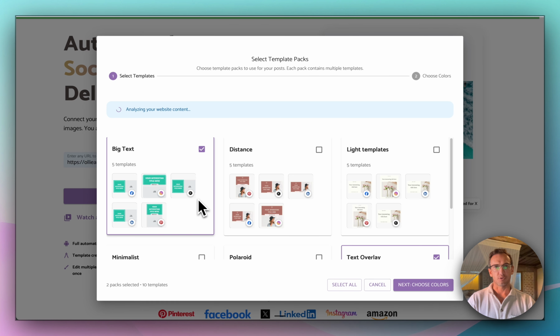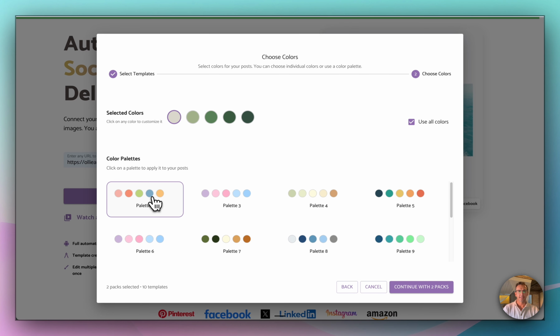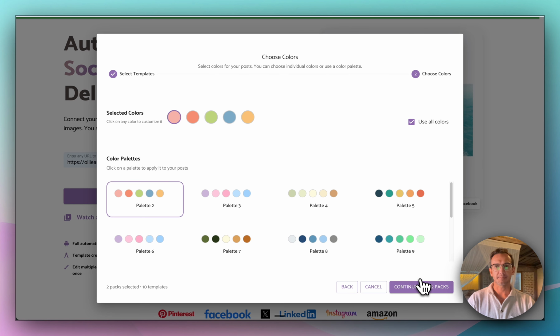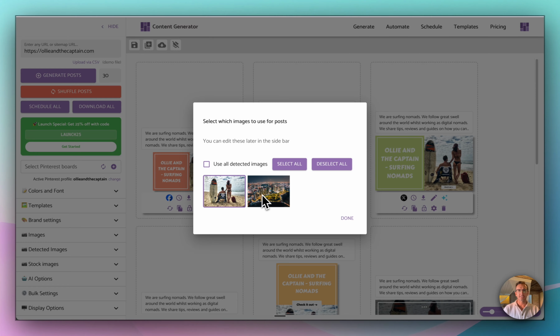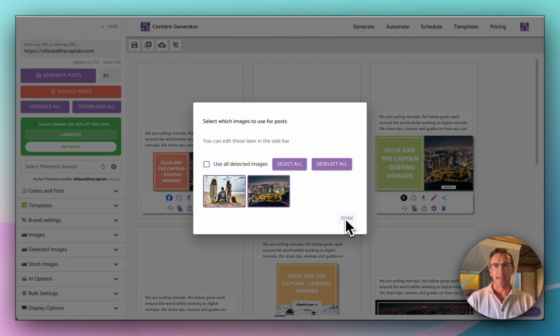So this is just a nice way for new users to get the colors and templates they like and get a feel for the system. And then you can say, cool, continue with those settings. So once it's scanned the website, it'll show you the image it's detected from the website. And I'm just using a blog here, and so we'll use them both.